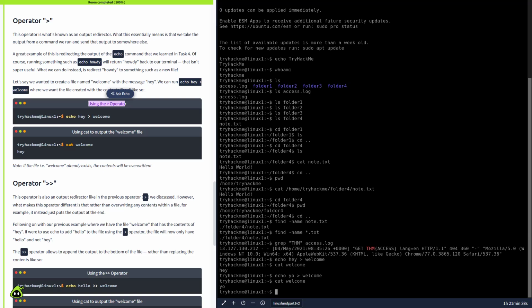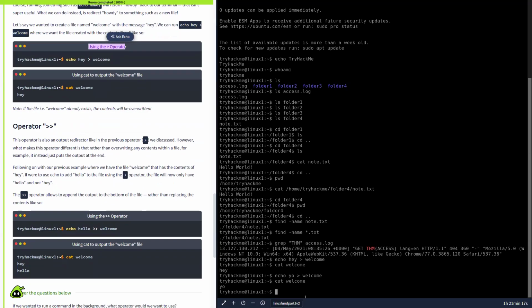Okay, next, operator double right arrow. This operator is also an output redirector, like the previous operator, the single arrow we discussed. However, what makes this operator different is that rather than overwriting any contents within a file, it instead just puts the output at the end.